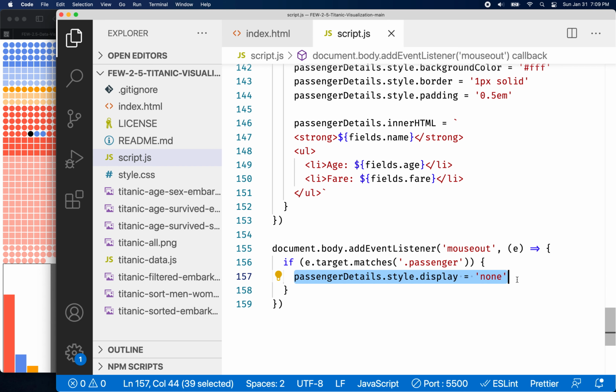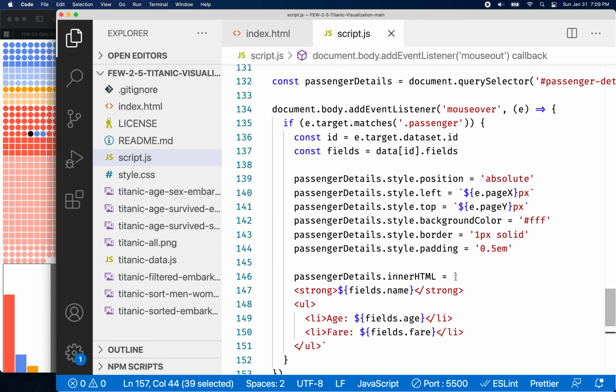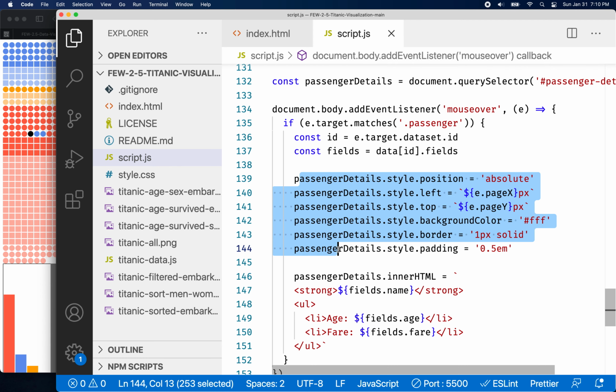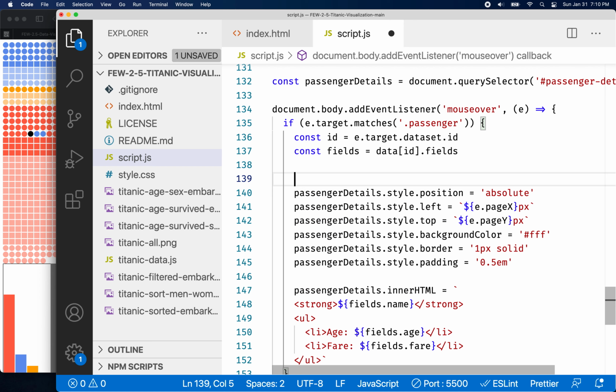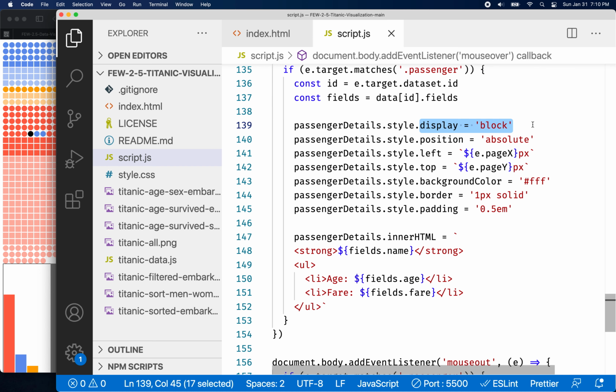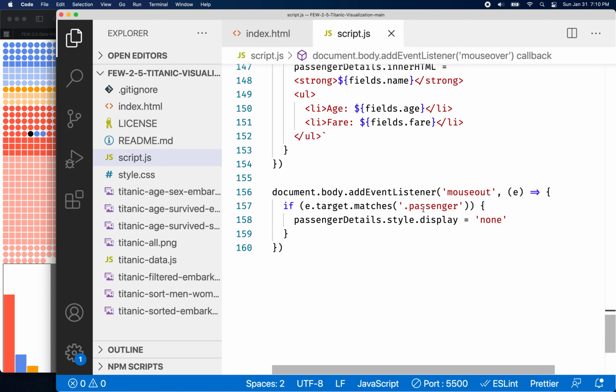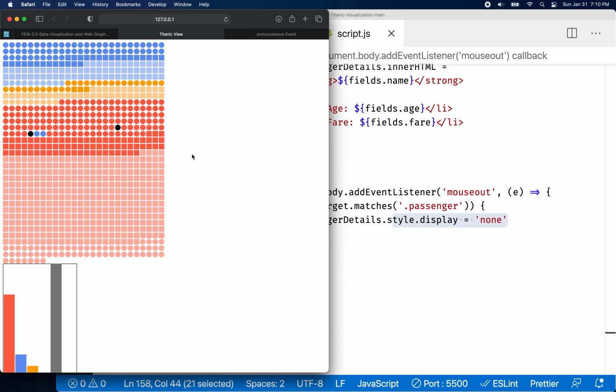But if we set this display style to none, that means up here, when we want to show the thing again, it's still going to be display none unless we change the display property to something else. By default, the div is display block, so I'm going to say display block again. This will show our div, and then these things will position and style it. And down here, this will hide our passenger details div. Let's try it. Oh yeah, there we go.